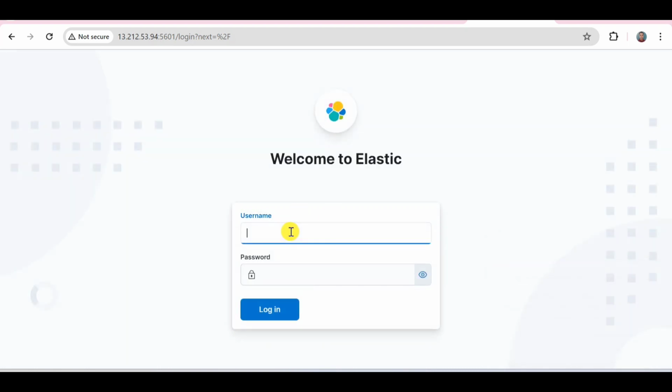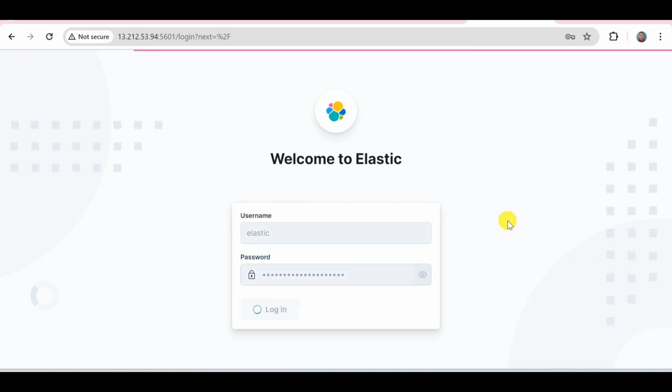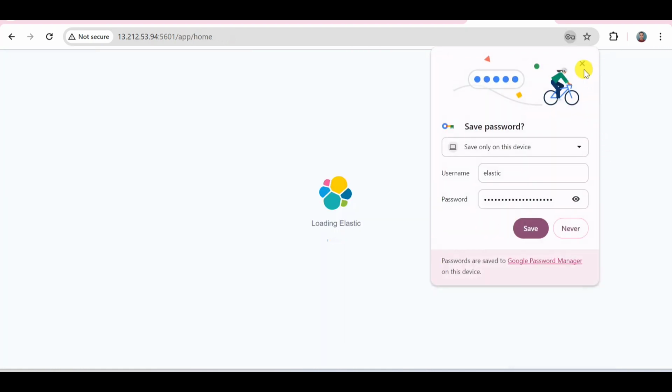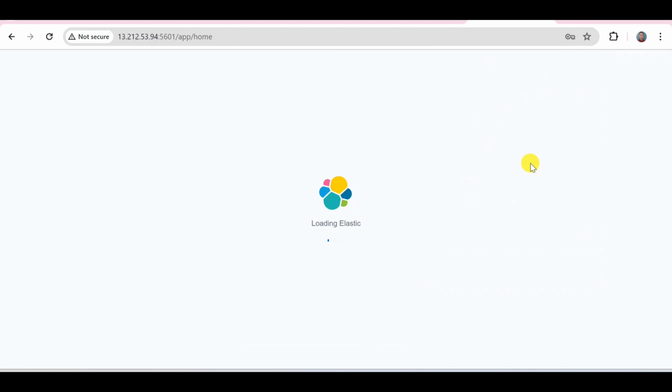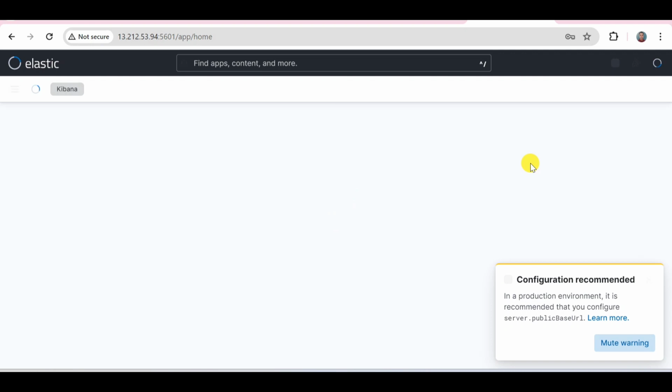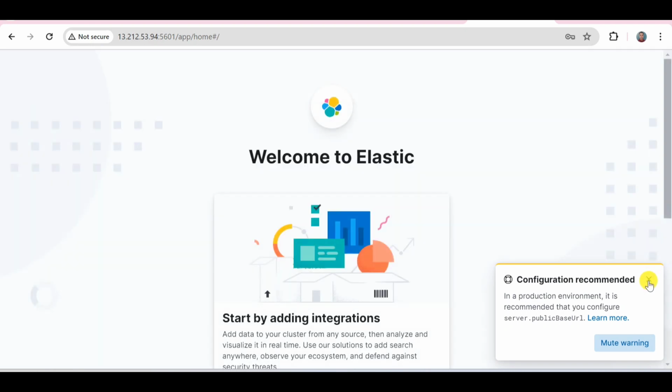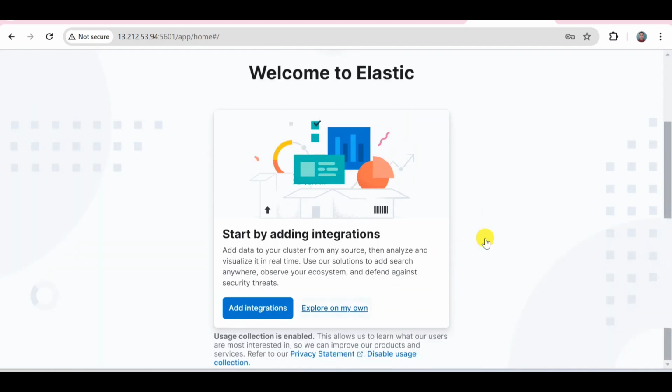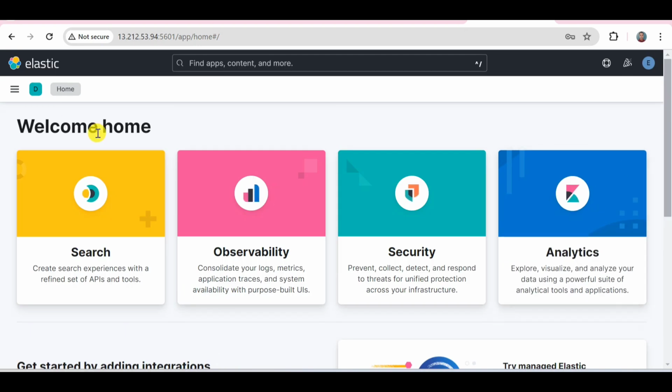Now we are going to log in to the Kibana user interface. The user ID is elastic and the password is the one I have just copied. You can regenerate your password as well; you can regenerate and reset it. Okay, so officially we have successfully logged in to the Elasticsearch engine using the Kibana interface.